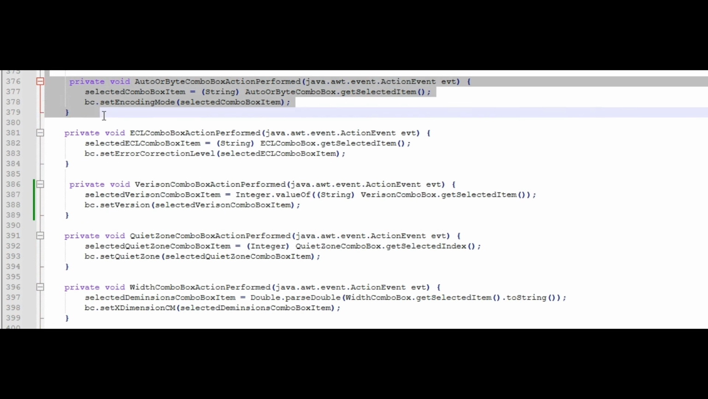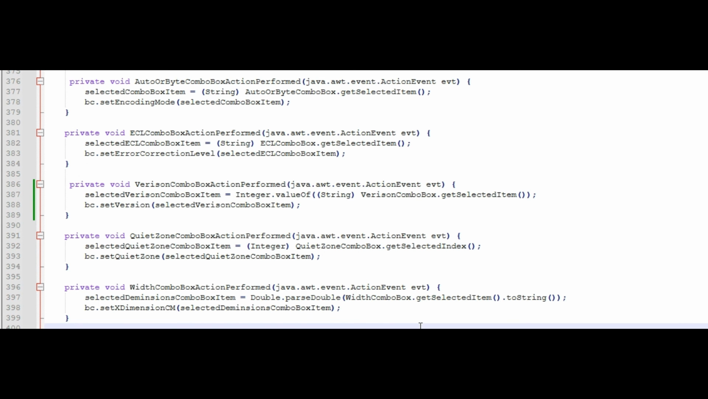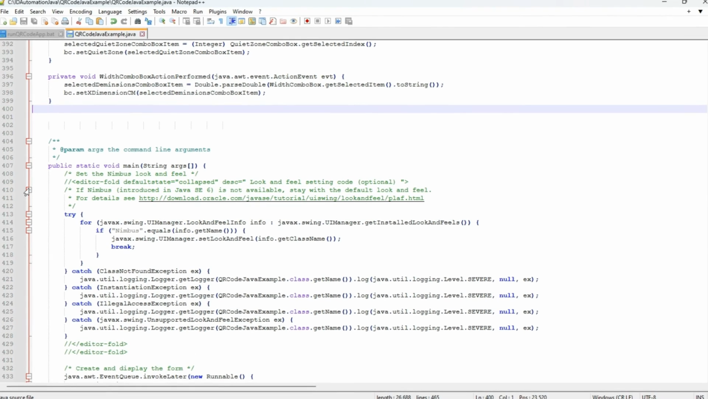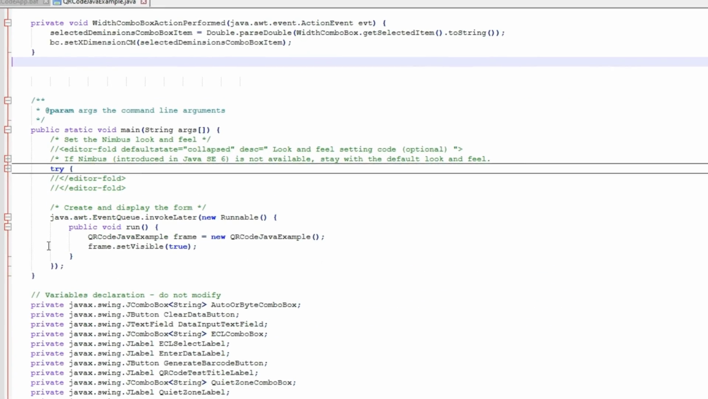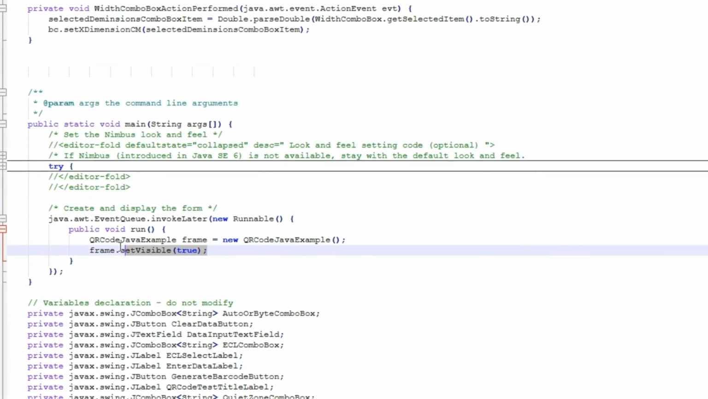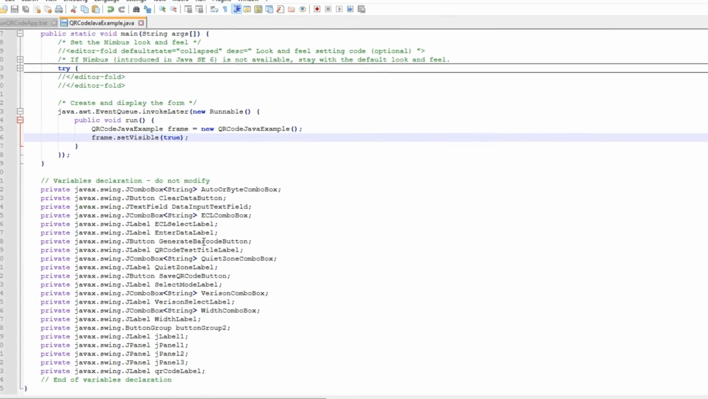Now briefly, I'll show you our combo boxes. They're just ensuring we are capturing the correct value when it is changed, casting it as needed. Then below that you will find our main method, the start of our application. This is where we create an instance of our JFrame and set it visible. Finally, you can see we have some additional private variables.